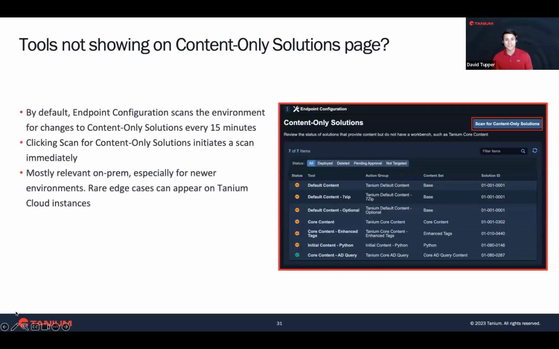Moving on, let's say you come to this page and you don't see the content only solution you're looking for. Maybe something we covered today isn't there. You can click this scan for content only solutions button in the top right shown on the screenshot, and that'll initiate an on-demand scan for these content only solutions. This is going to be a pretty edge case issue, typically something that you won't encounter in the wild, but it's going to be more relevant for on-prem environments if you do have one. It's something to keep in the back of your mind in case you don't see something working right there.